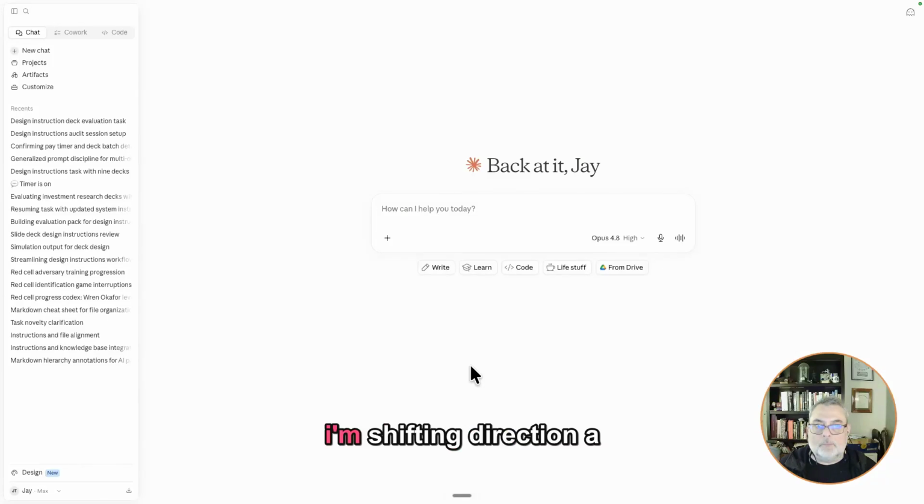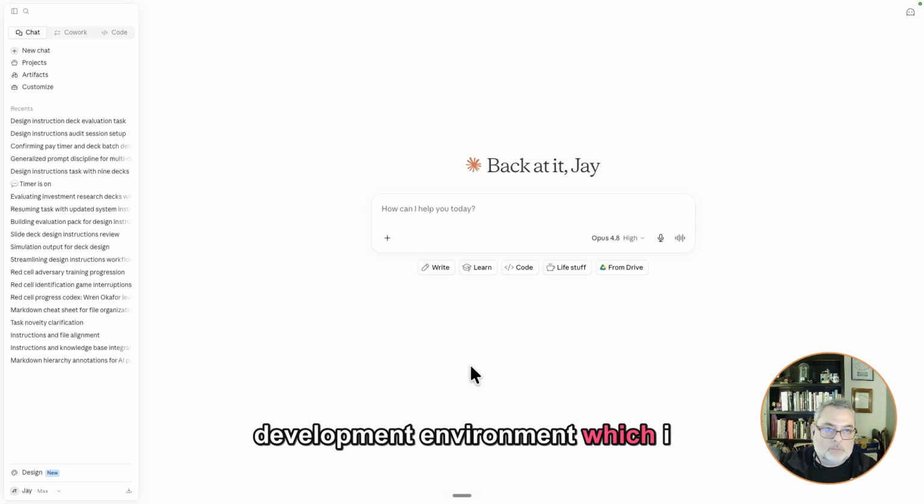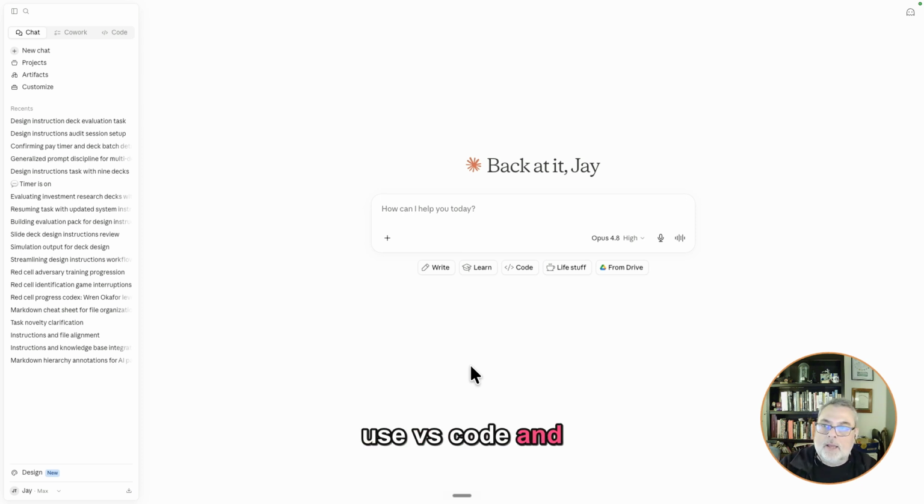Okay, so here we are. I'm shifting direction a little bit, and I'm doing that because life got easier. When I started with Claude Code, you had to go into the terminal, which can be kind of intimidating. I had to go into an IDE, integrated development environment, which I use VS Code. And once you got through all that static and did a few things and watched 5 videos, you're pretty good.